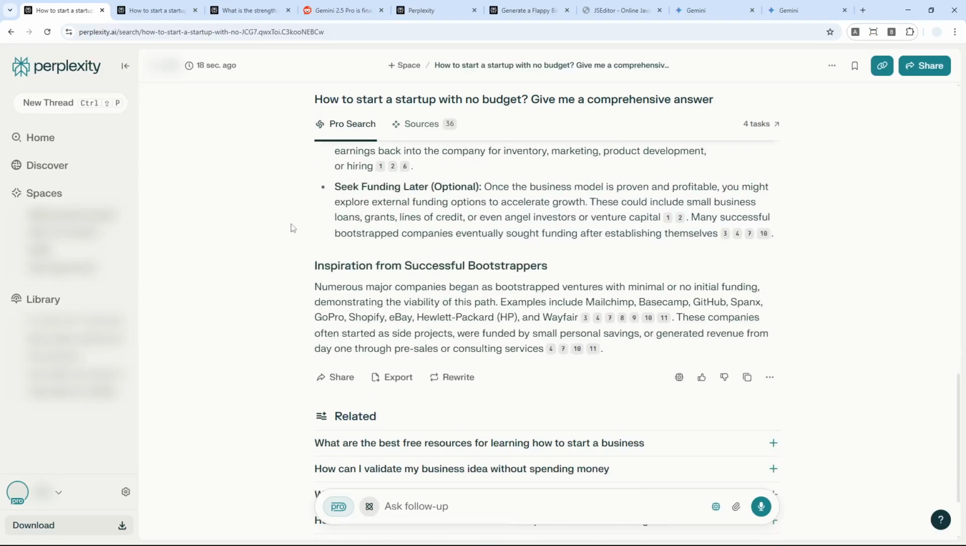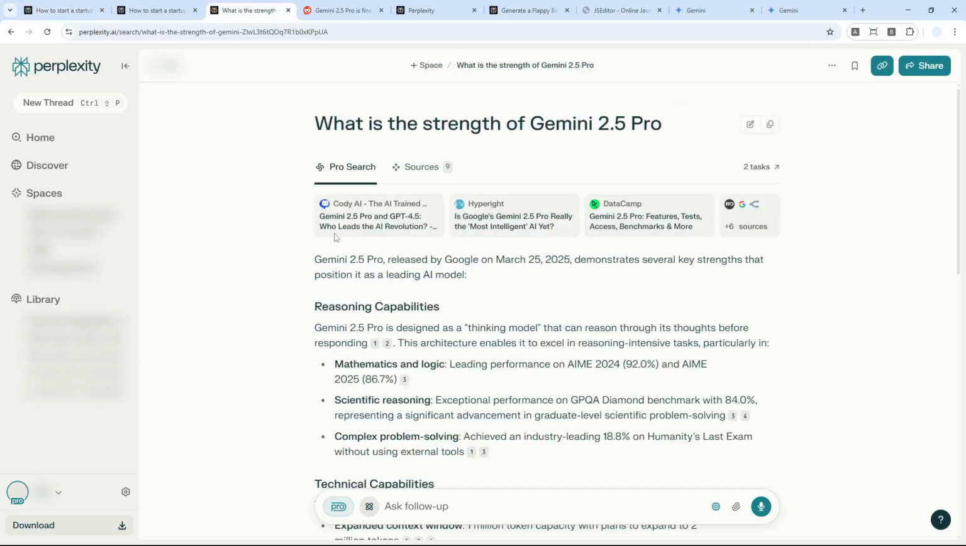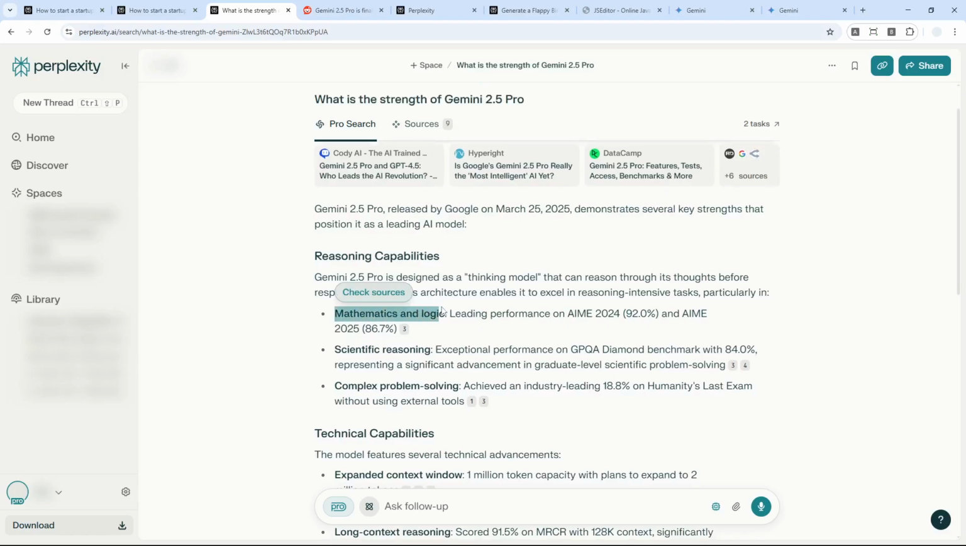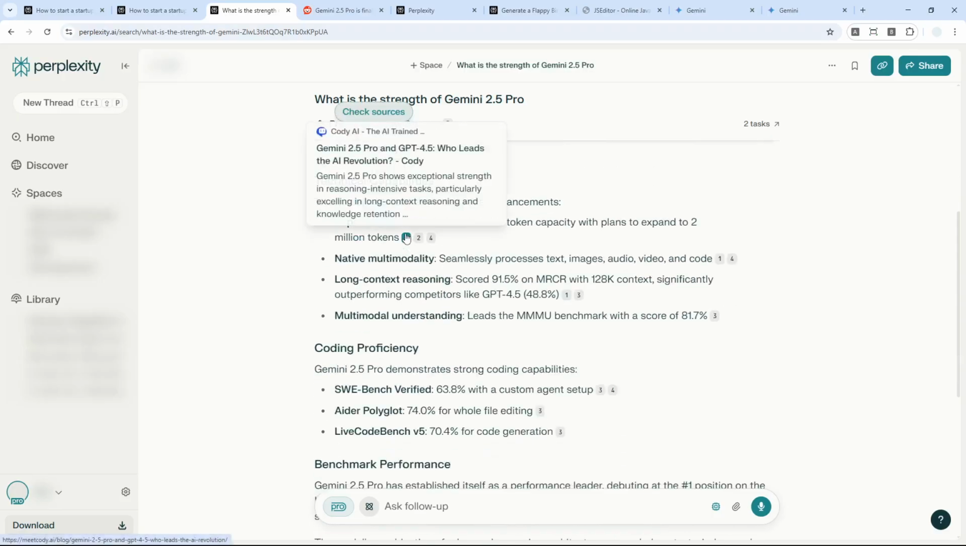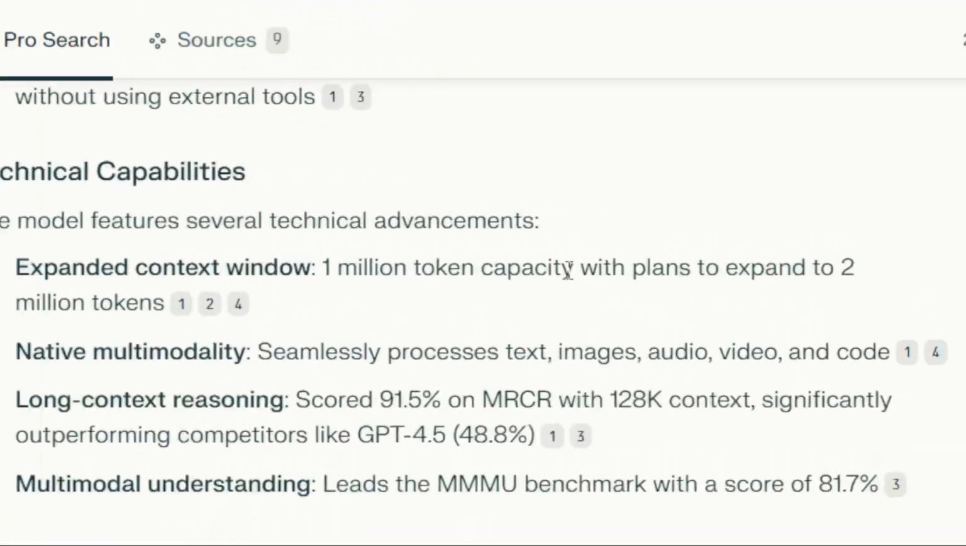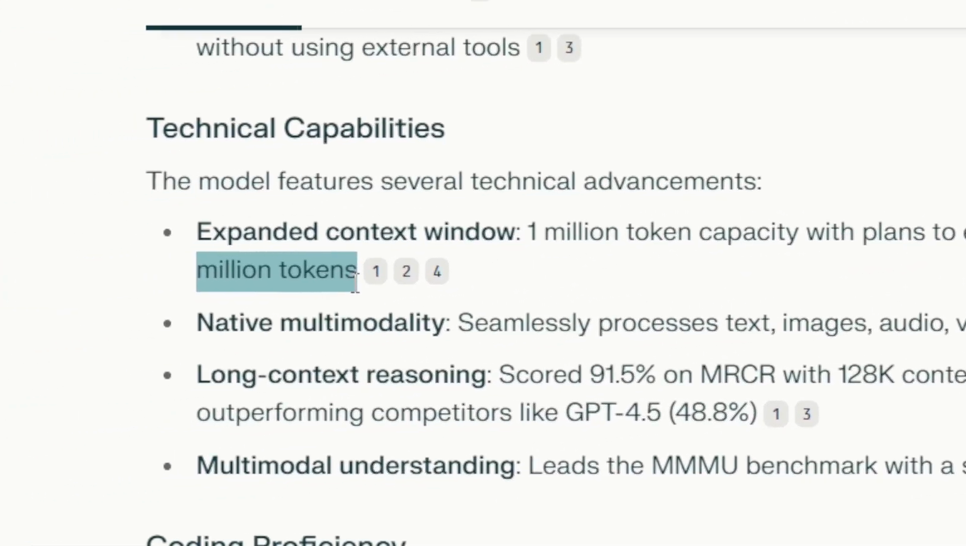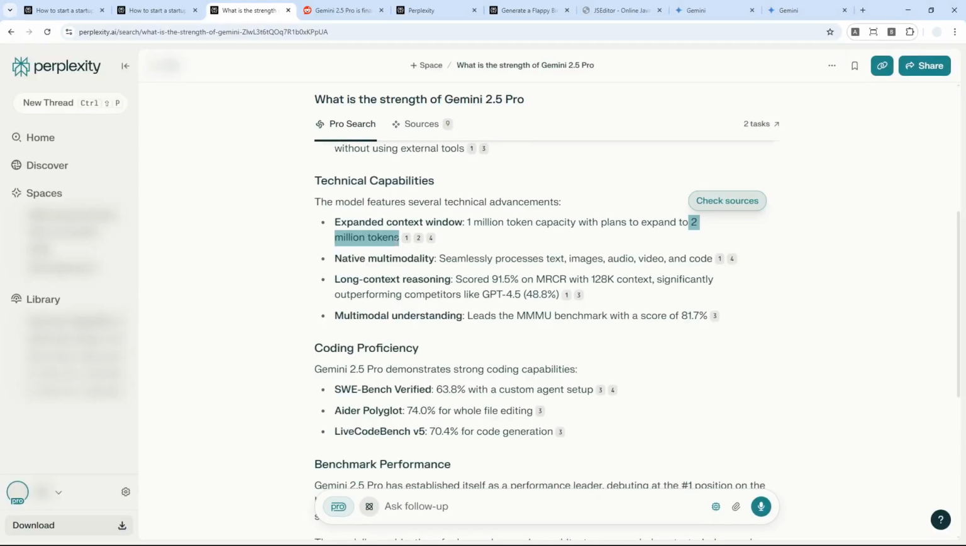Another thing that you need to know about Gemini 2.5 Pro is that right now it is the best model from Google. It is very good at math and logic, very good at complex problem solving, and it has a bigger context window. It has up to 2 million tokens, which is just insane, and translates to accuracy when answering a question. So if you want to upload a very long document and have a conversation with it on Perplexity, then this is the best model for it.